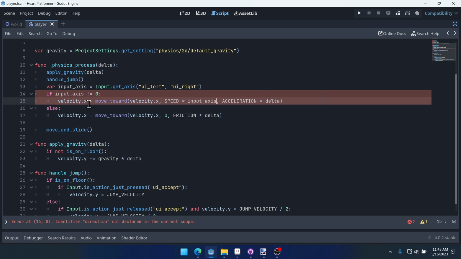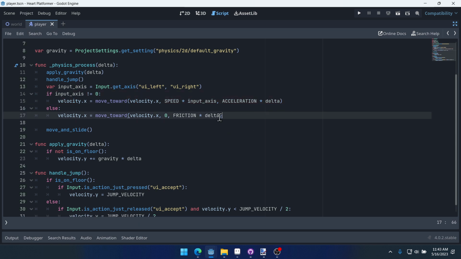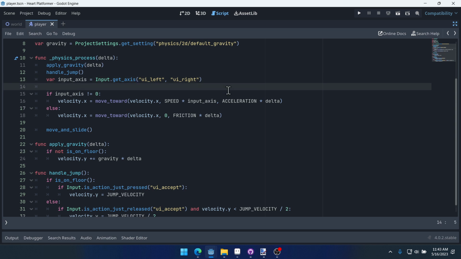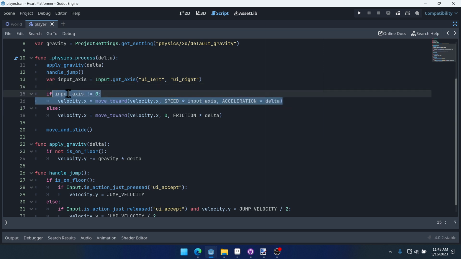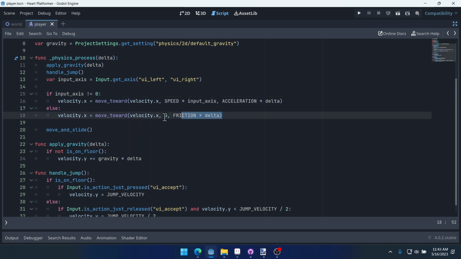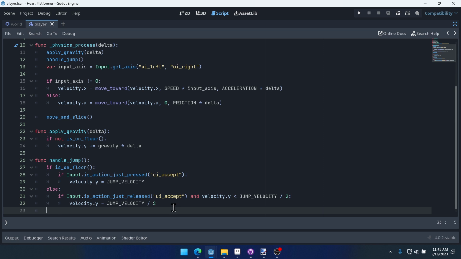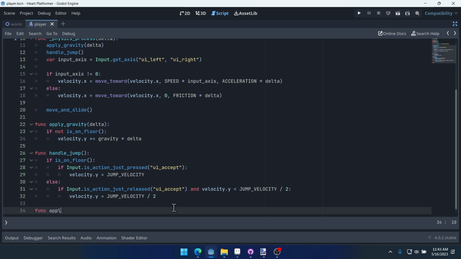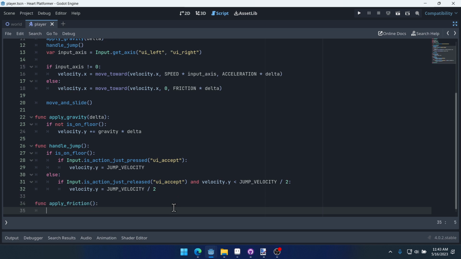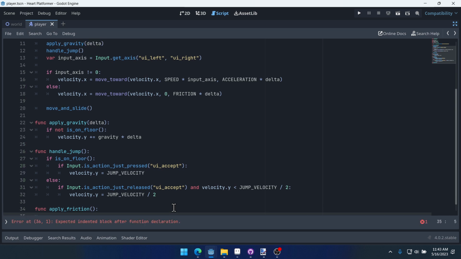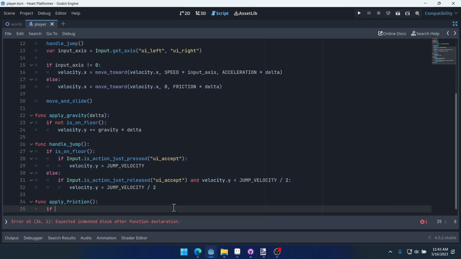So let's replace direction with input axis. And then we're going to separate out these two things into accelerating the character and applying friction. So let's start with apply friction. So we'll create a new function, call it apply friction, like this. And inside of this function, we're going to pass the input axis, and we're going to pass delta.